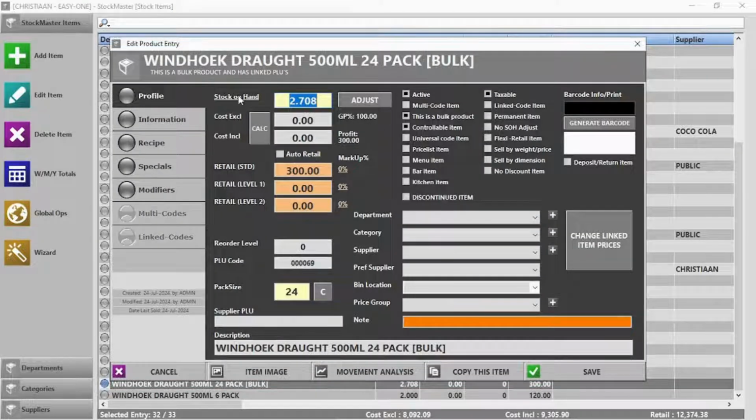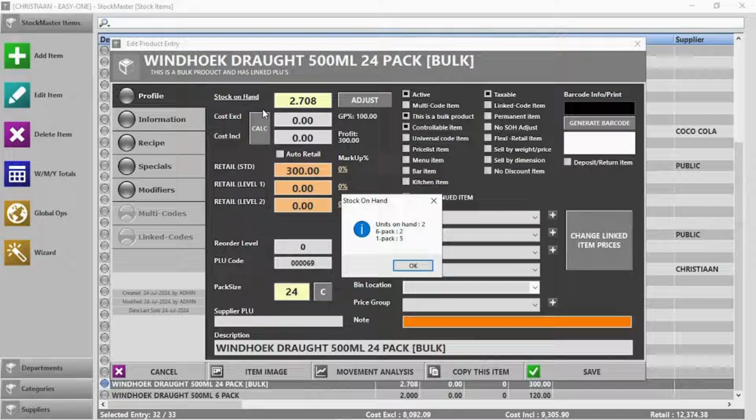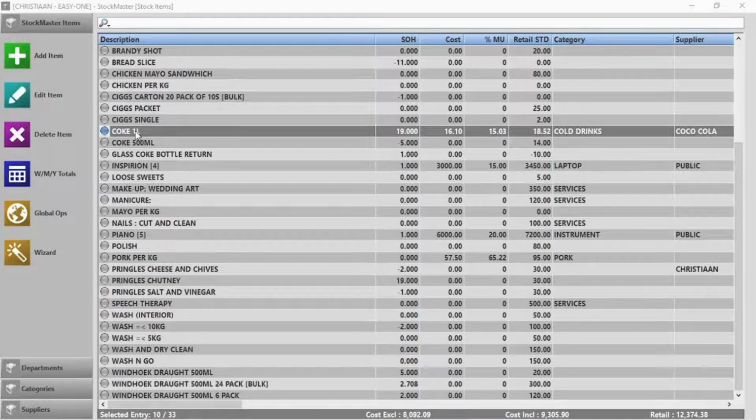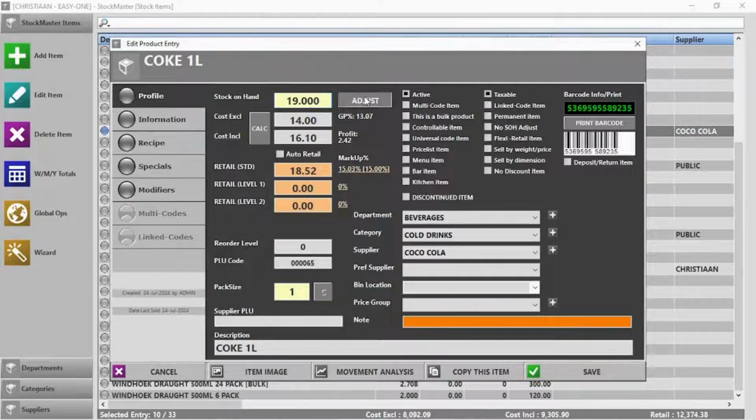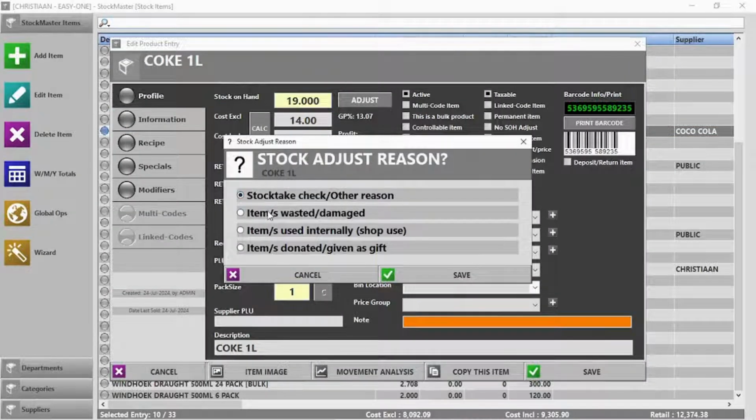You can go to the bulk item in Stockmaster, click on the stock on hand wording, and it will tell you how much of each we have left. Double-clicking on an item will open the edit screen. In this pop-up screen, you can see and edit all the stock item settings that we just went through.